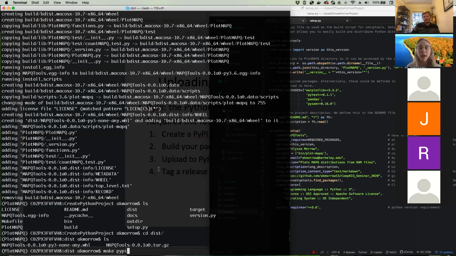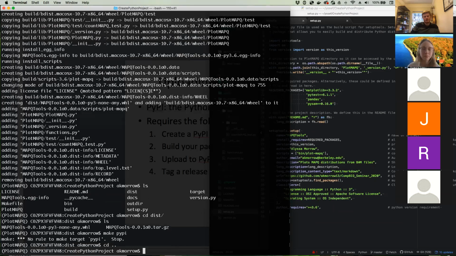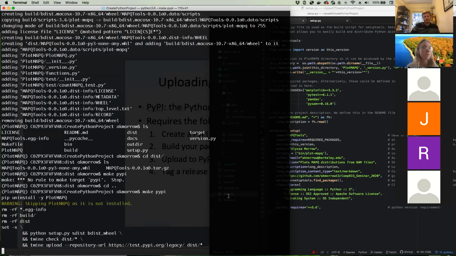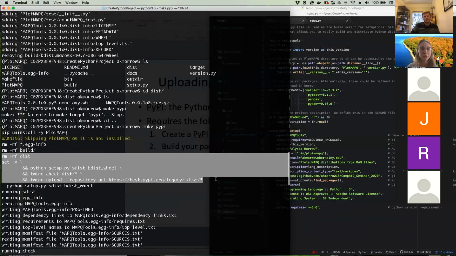Then to upload, I'm just going to type make pypi into the command line. Make pypi. And we can see that it is building the distribution code we need.